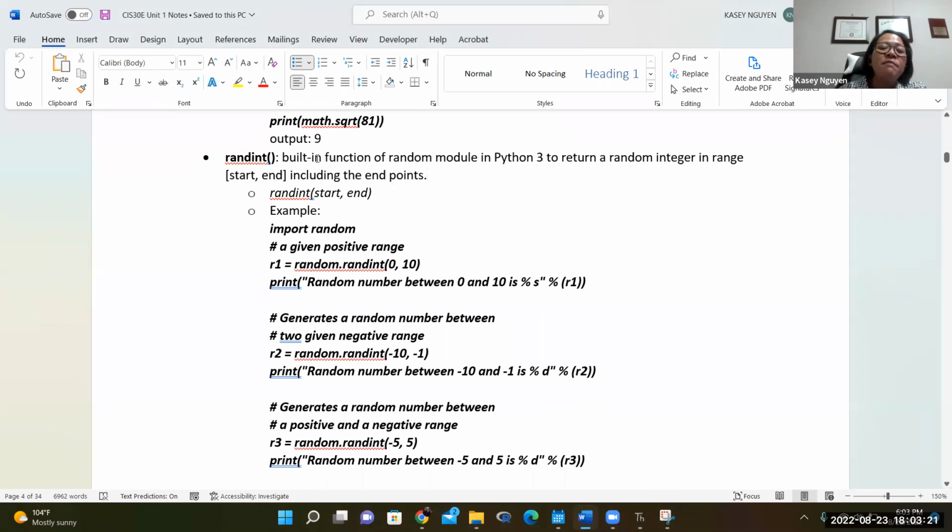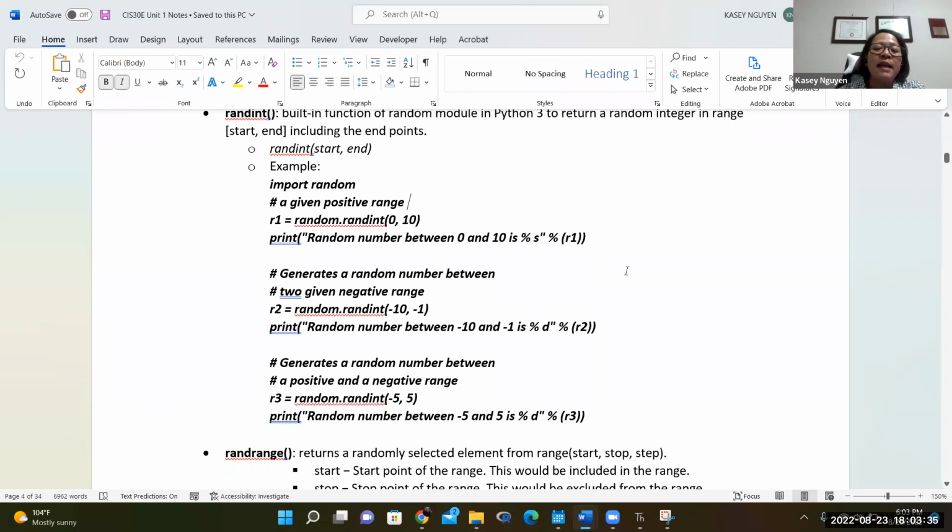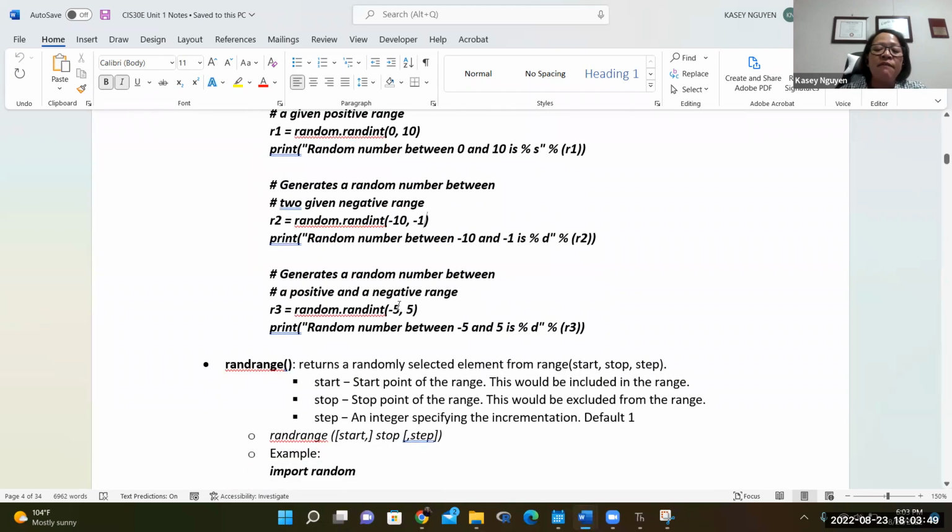Let's say you have to create a group of numbers that are randomized, and then we want to append that to a list. You can use randint. Here, the example shows you how you can do that. I would start from 0 and go through 10. I can also use negative values, so start from -10 to -1. I can do -5 to 5 or 5,000 to 1,000,000 and so on.